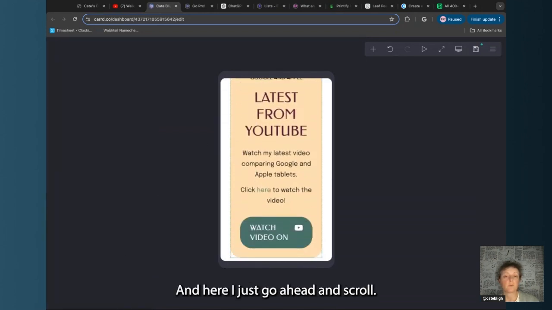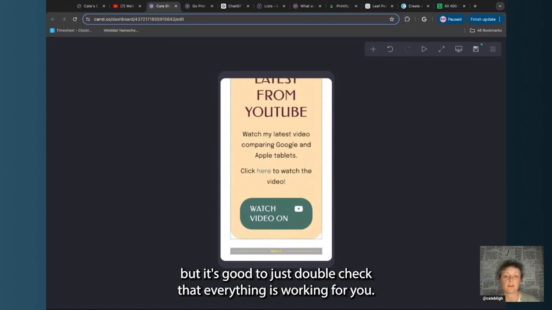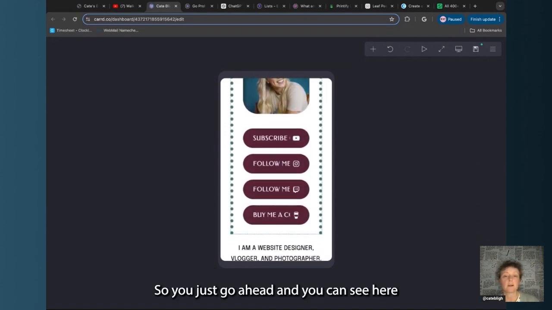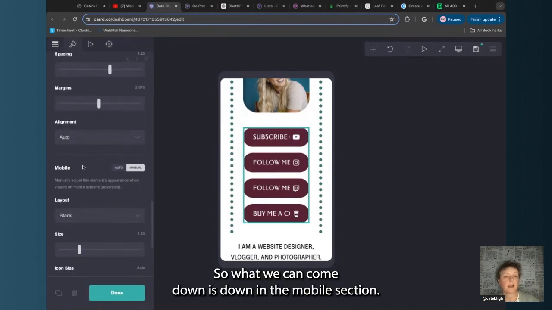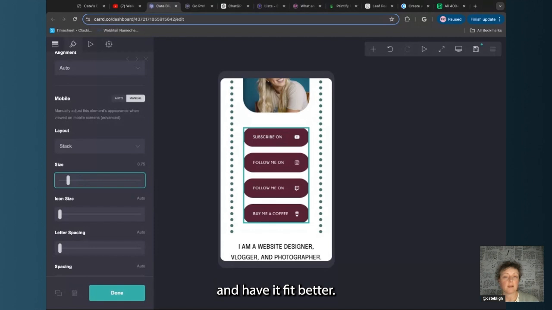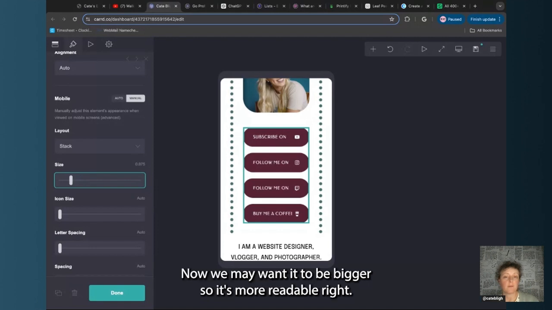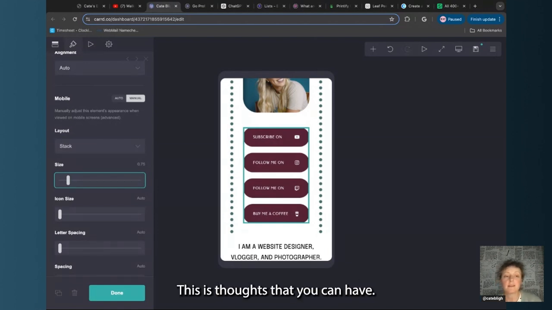And here I just go ahead and scroll. It should be okay, but it's good to just double check that everything is working for you. So you just go ahead and you can see here on these buttons, the text is a little bit overflowing. So what we can do is come down in the mobile section. We can go ahead and adjust the size, bring that down, and have it fit better. Now we may want it to be bigger so it's more readable, right? So you may want to change the wording on these. These are thoughts that you can have, and that's okay.